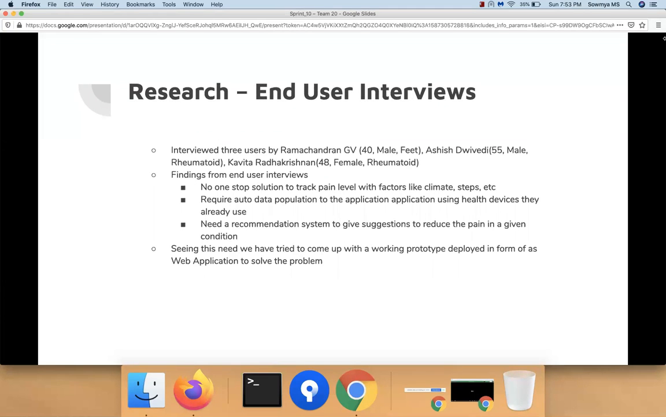We interviewed three people, Ramachandran GV, Ashish Dwivedi, and Kavita Radhakrishnan, about their requirements for applications tracking arthritis. They mentioned that there was no one-stop solution to track the pain level with factors like climate, steps, etc., that they required auto data population to the application using devices that they already use, and that they need a recommendation system to give suggestions to reduce the pain in a given condition. Seeing this need, we have created a working prototype deployed in the form of a web application to solve the problem.